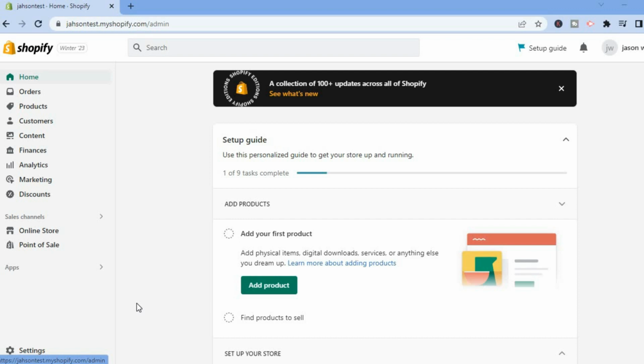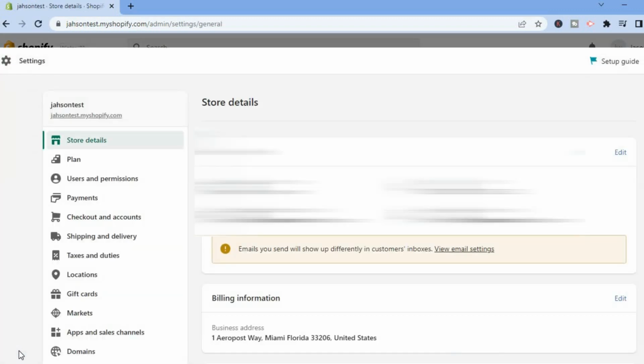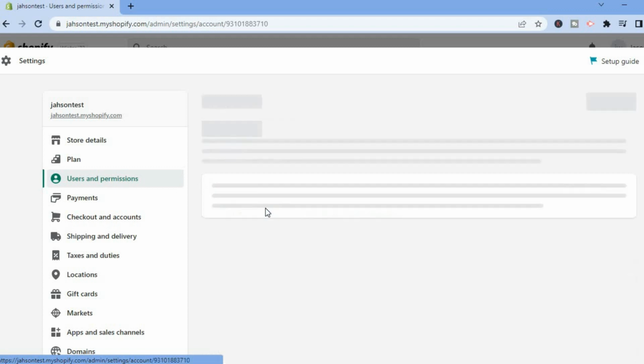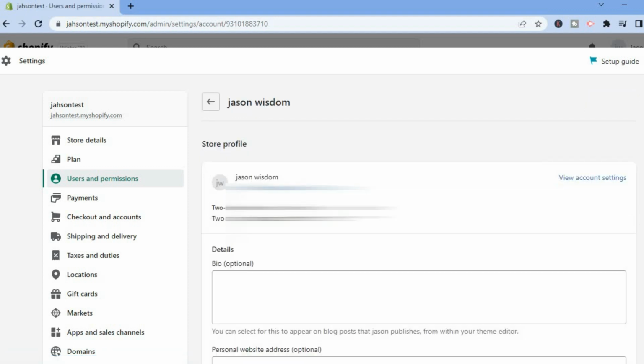The first thing you need to do is go down to the bottom left hand corner and select settings. After selecting settings, you are going to tap on users and permissions. Once you have selected users and permissions, right below store owner you are going to tap on your name. And from here, you are going to tap on View Account Settings in the right-hand corner.